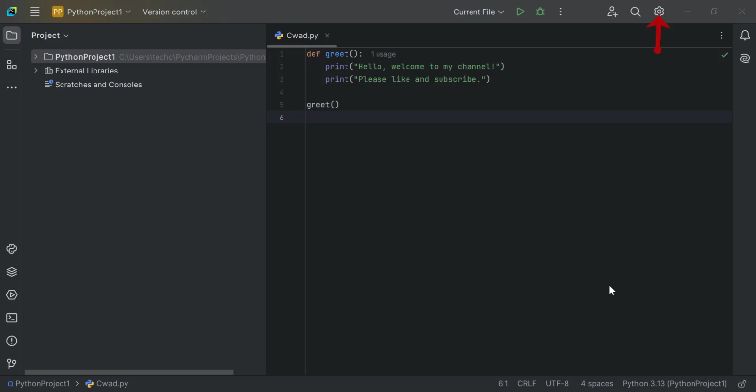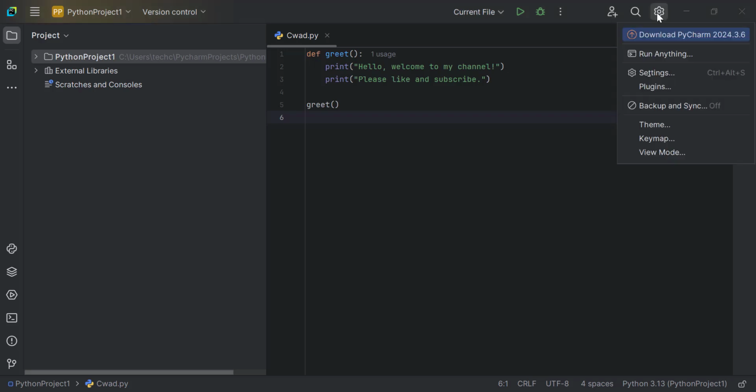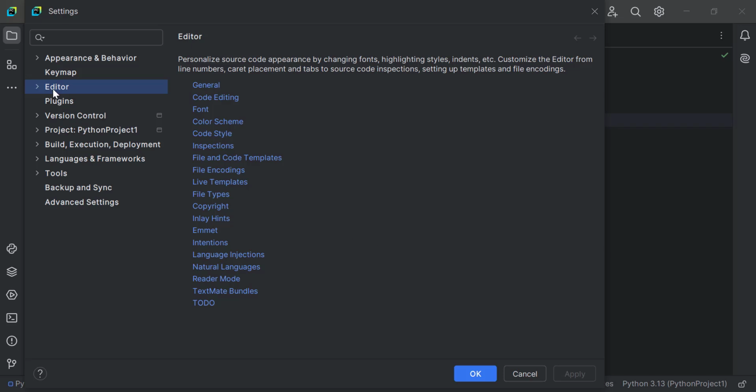Next, look to the top right corner of the window and click on the Settings icon. Select Settings to open the configuration window. In the Settings window, find and click on Editor on the left sidebar. Then, click on Font under the Editor section.